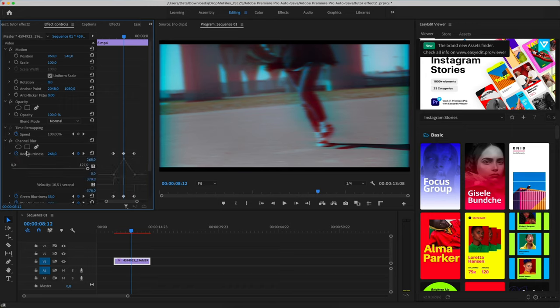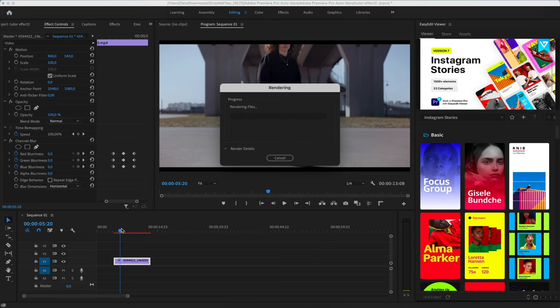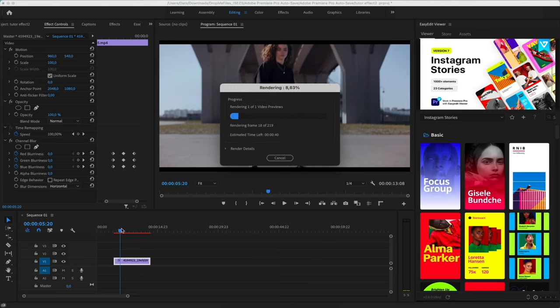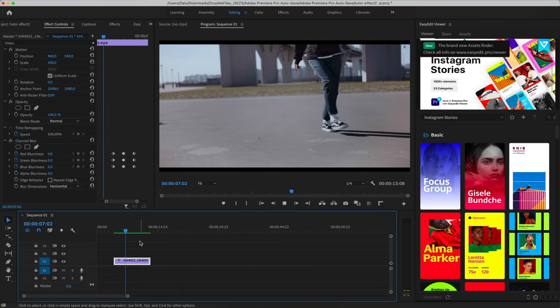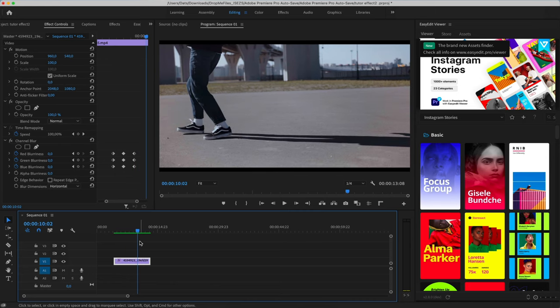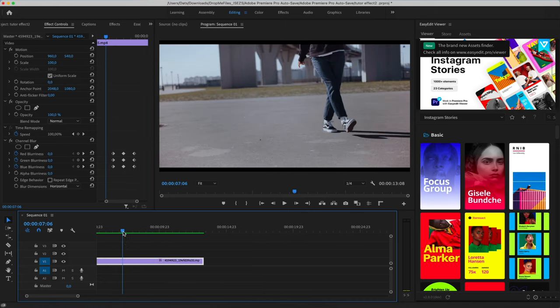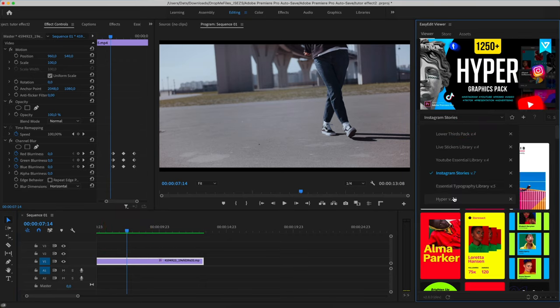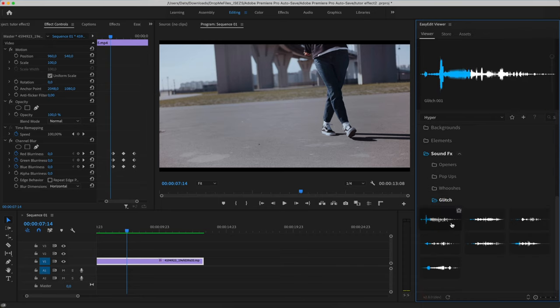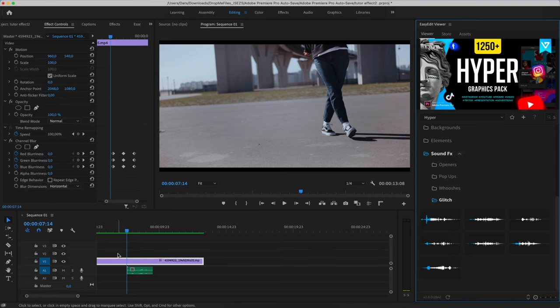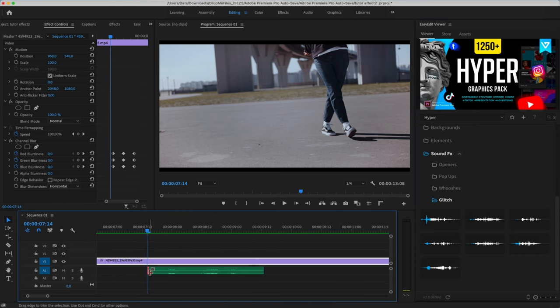Using this menu, you can fine-tune the dynamics of the effect. Let's render and see our result. It turned out cool. If you want to use such effects in your own footage, we recommend using sounds to emphasize this effect. I'll take the glitch sound from the Hyper set. Let's adjust the duration of the sound and you're done.